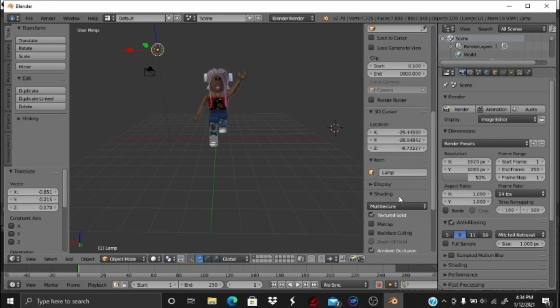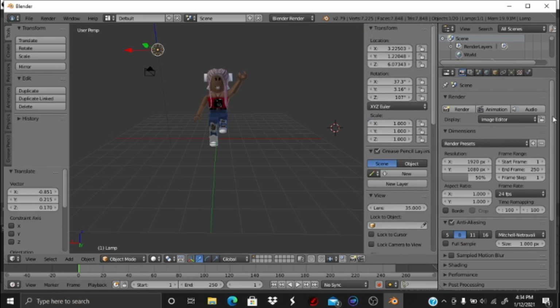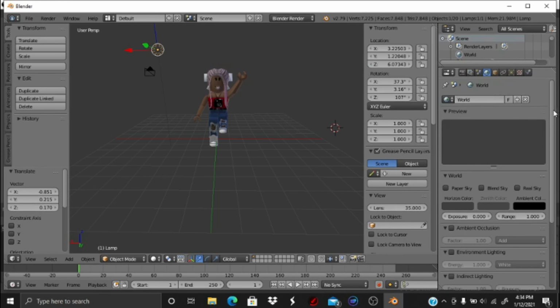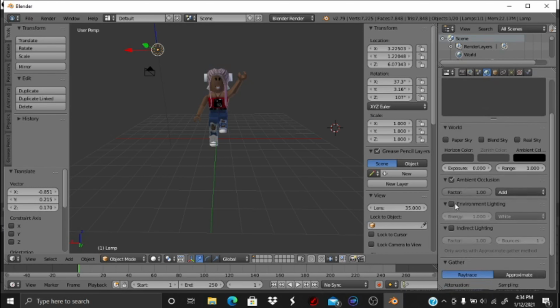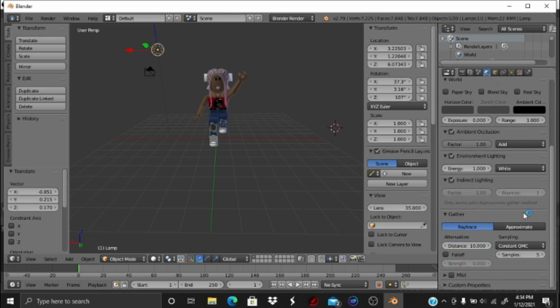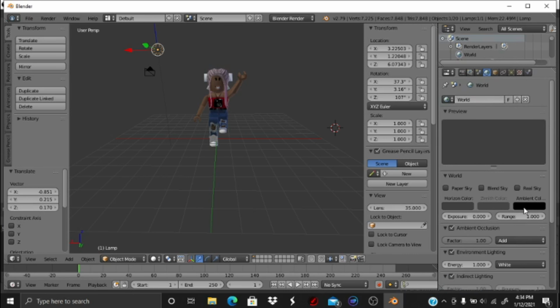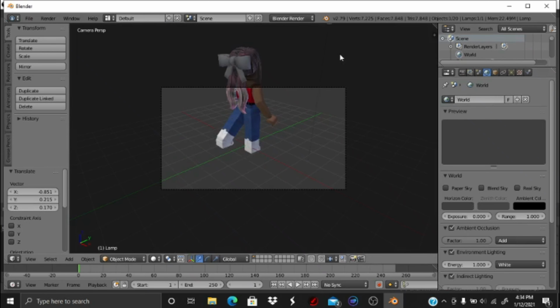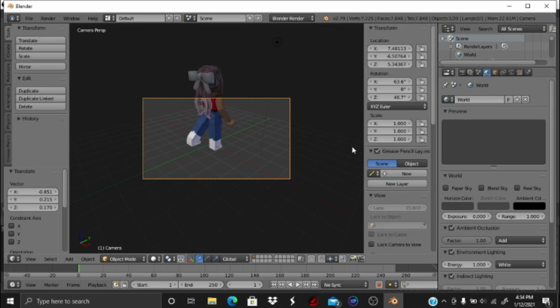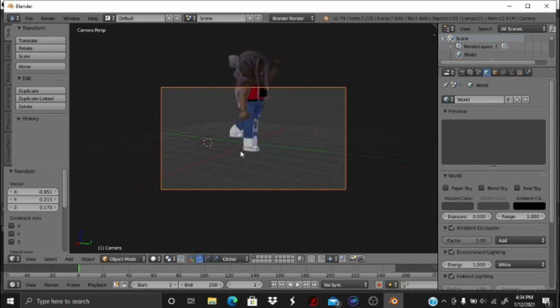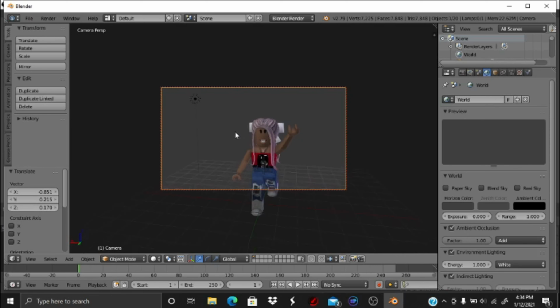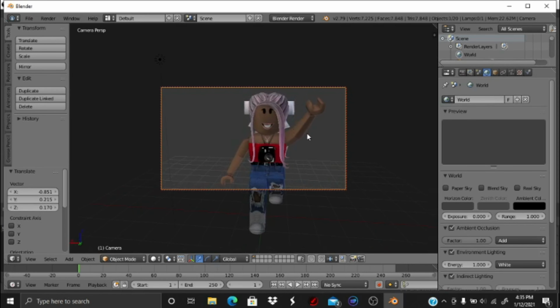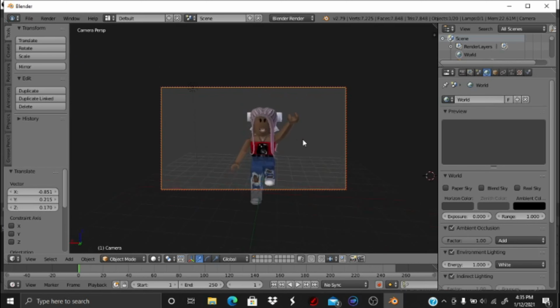And usually I always like to double check, make sure I'm not missing anything. Then come to the globe. Hit ambient occlusion, environment lighting, indirect lighting. That'll prevent the picture from looking all dark. After you've done that, hit 0 on your keyboard. And then hit N on the keyboard, lock camera to view, and this allows you to pan the camera without it moving. See, I can fit my avatar in it.